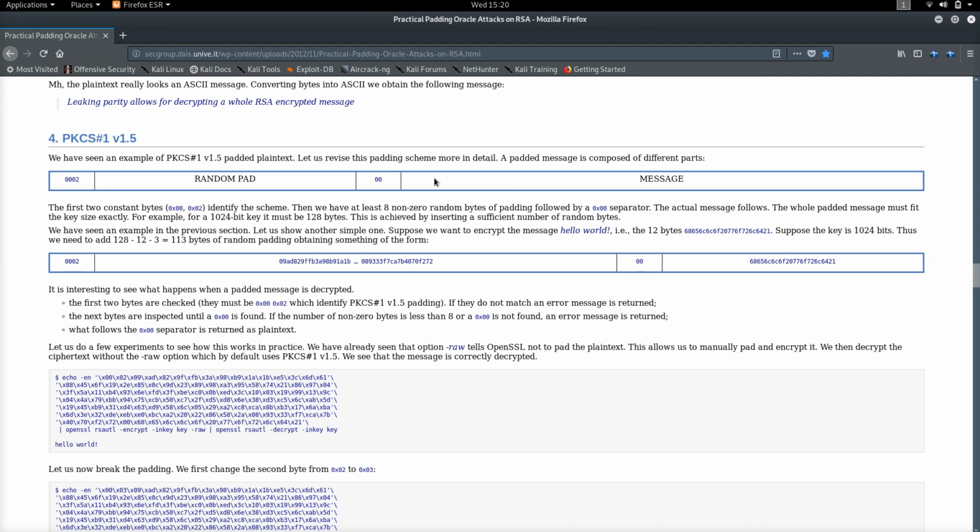In this padding, the minimum random padding is 8 bytes, this is 2 bytes, this is 1 byte, so a total of 11 bytes. So the maximum size of our message can be 117 bytes. If our message size decreases, say to 10 bytes, then the random padding is increased. We must note that this is non-zero random padding.